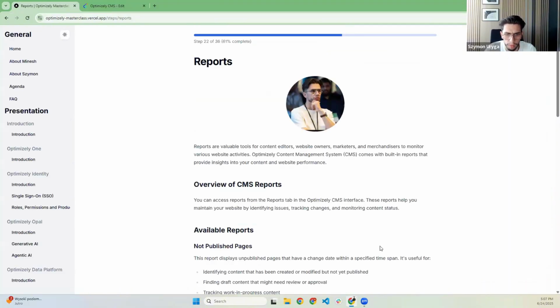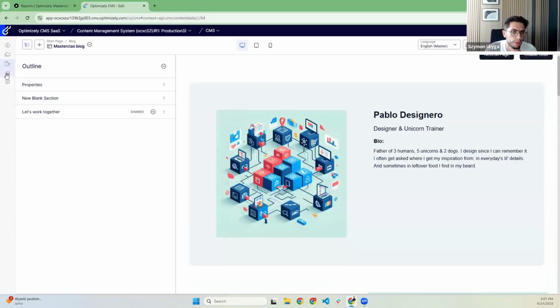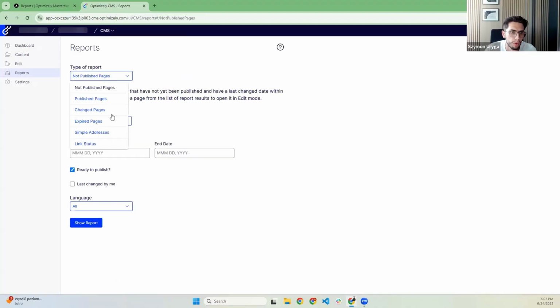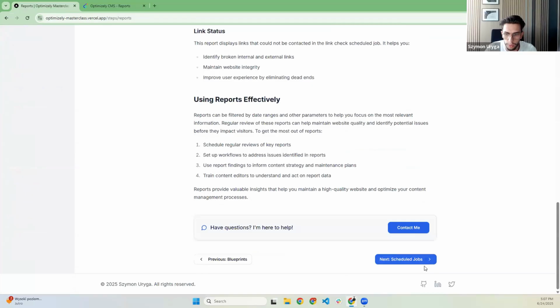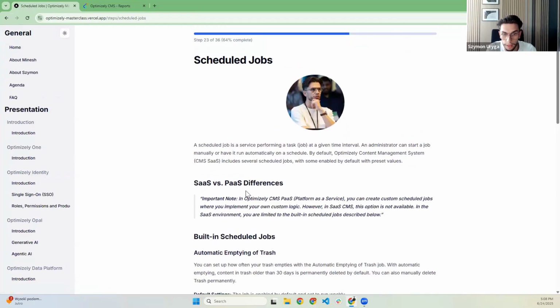Here we've got reports, but let me show you where you can find it. We've got a few built-in reports, but there is nothing interesting here. So let's go to scheduled jobs. Here is one important thing in scheduled jobs. In SaaS CMS, we are not able to add any new custom scheduled jobs. We are limited to what's built into SaaS CMS, which is the main difference from past versions, where we could create a lot of scheduled jobs.